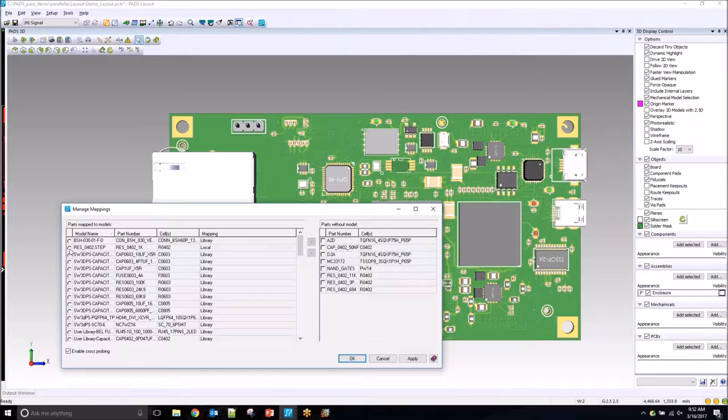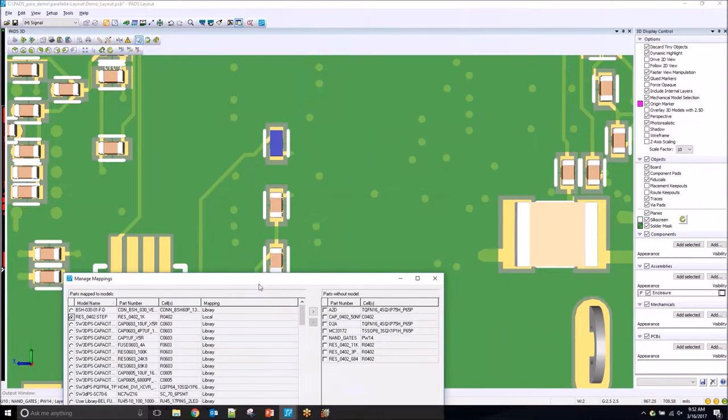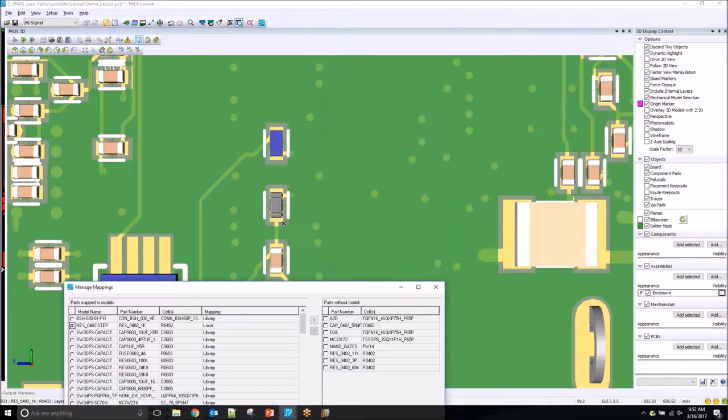I can enable cross-probing and pick through these, and this is the model that I just mapped, and we'll see that it does in fact have those capacitor or resistor models right there.